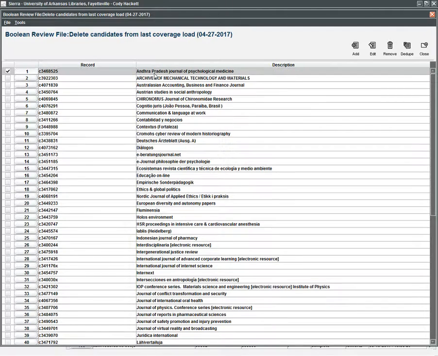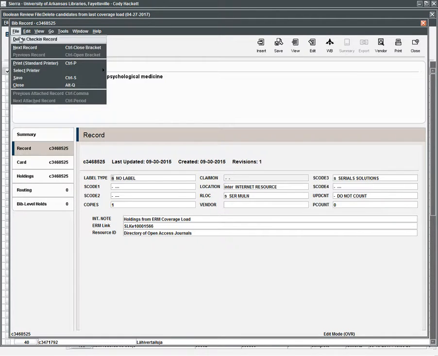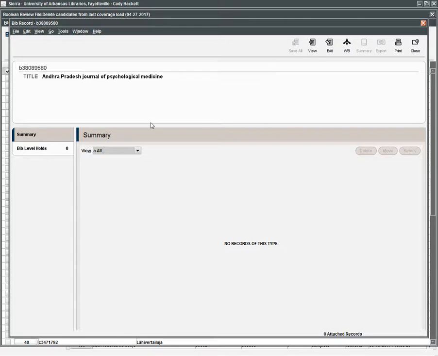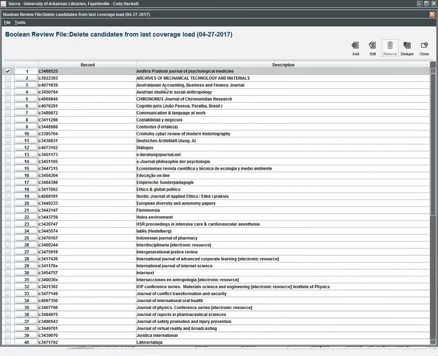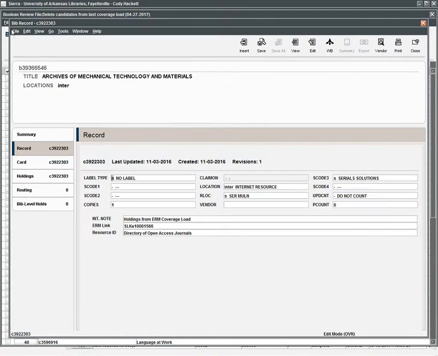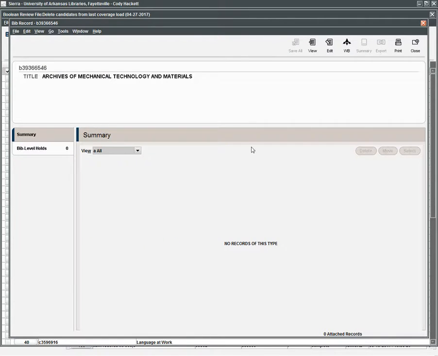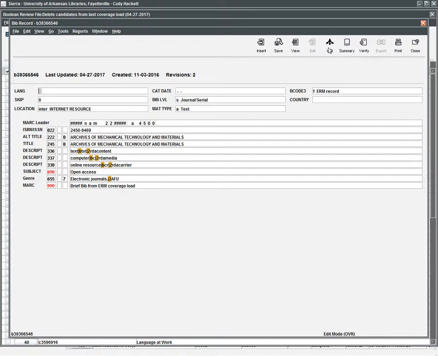So remove. Same thing here, delete check-in. As you can see, there's nothing else attached. So in this case, we're going to delete the brief bib. At the end of the month, one of the other librarians will run a load and delete all the deletions, all the bcode 3Ds from our system, so it won't show up in Summon. So here we have nothing attached, so we can go ahead and delete that.